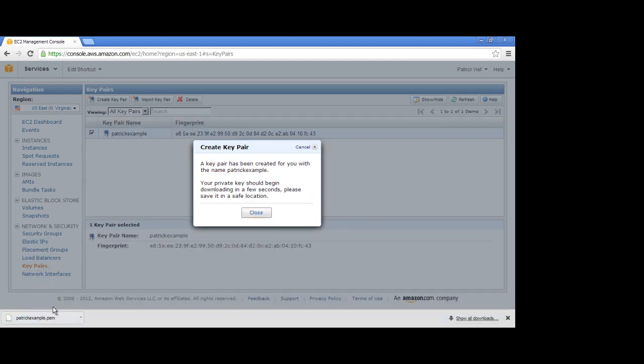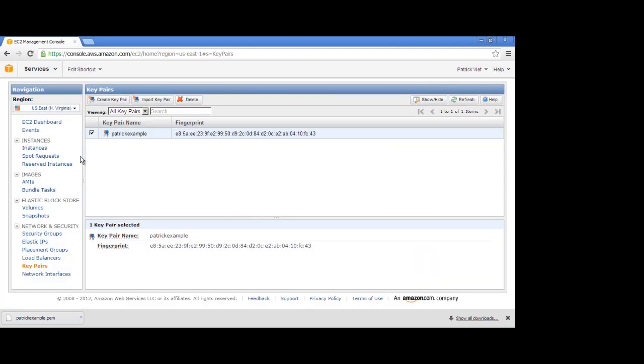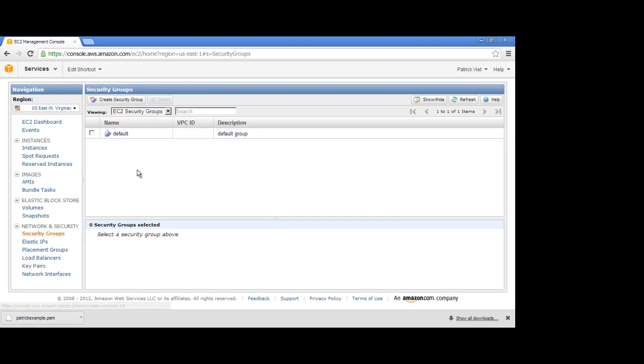Here we go. So we see we just downloaded it. So you got to keep it because you can't get the private key back any other time. This will allow us to log onto the servers. Next step is to create some security groups because Amazon has a default firewall system.